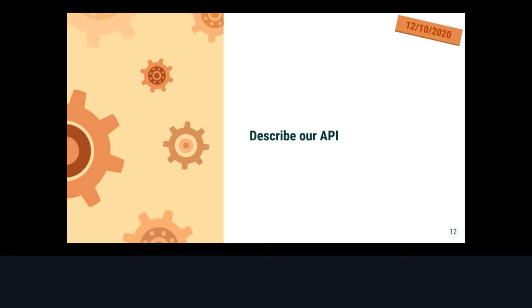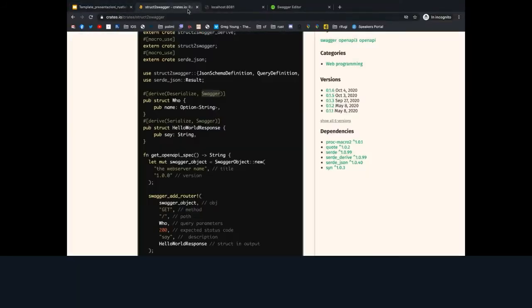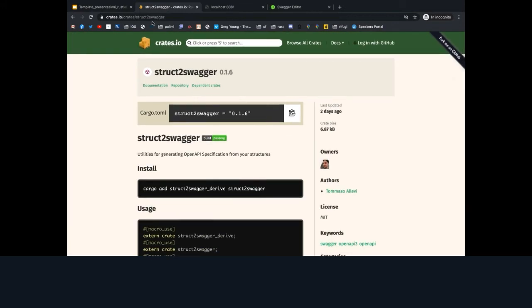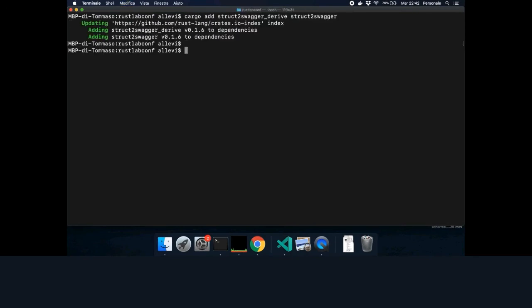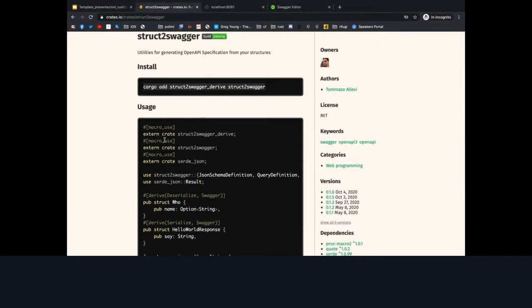So let's start. First of all, we can go to crates.io and follow the instructions. Copy paste 4 lines.